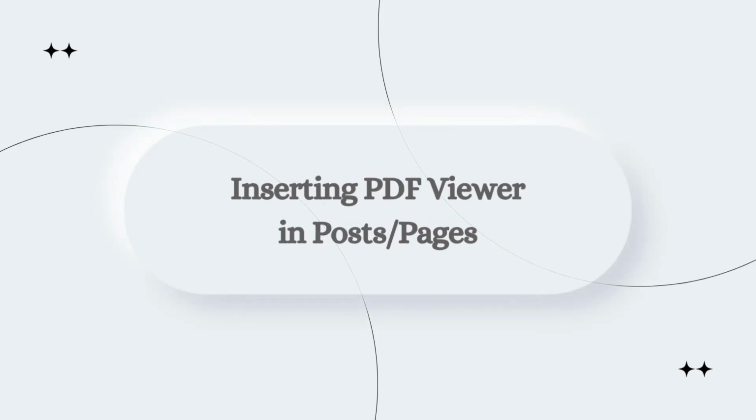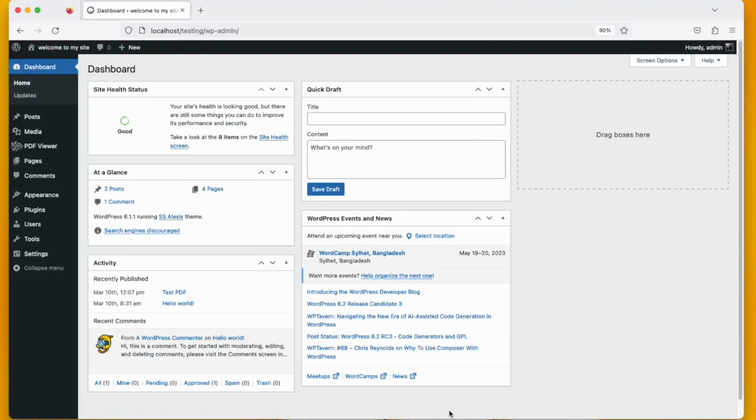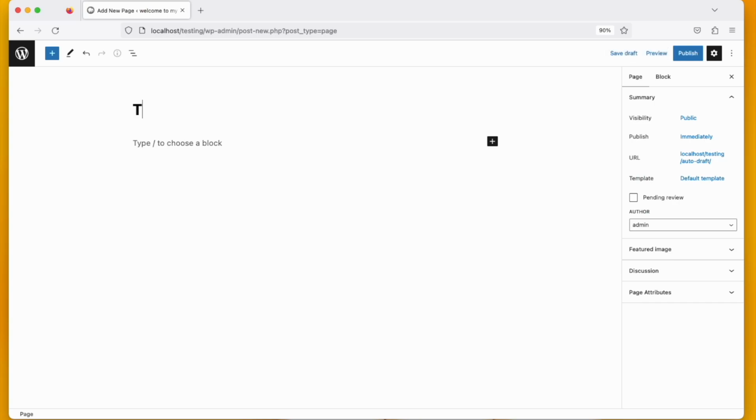Welcome again. In this video, we will be talking about how you can insert a PDF viewer in a page or a post. We will insert the previously created PDF viewer into a page or a post. For that, let's go to Pages and then Add New.